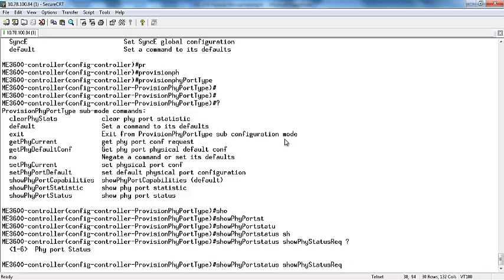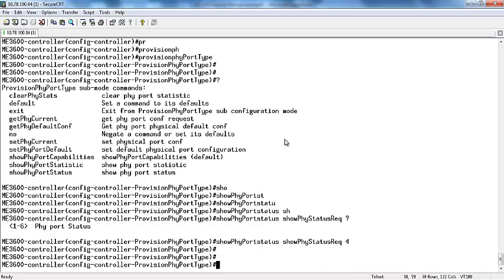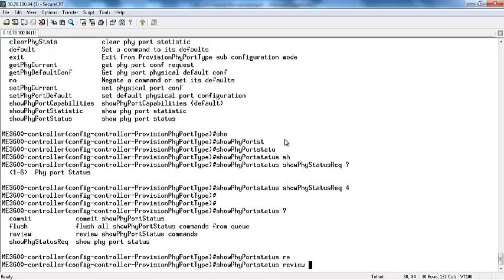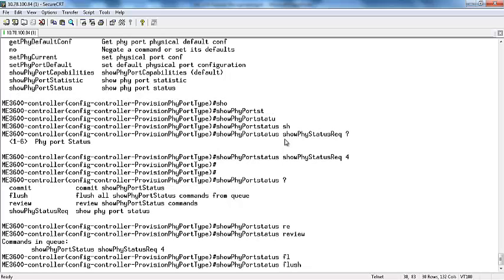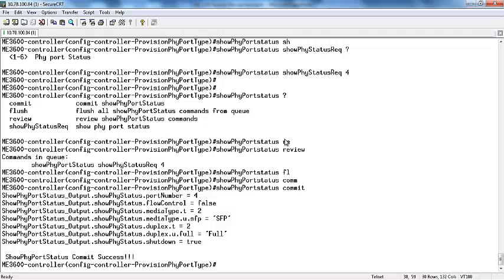So I am updating this template for physical port 4. After this, we have three options. We can review what all commands are in queue. If we don't want to proceed, we can simply flush all the commands which we have previously enabled, and if we are okay and want to proceed, we can give commit. So this was a show template. I need a response back with the current status of physical port 4.